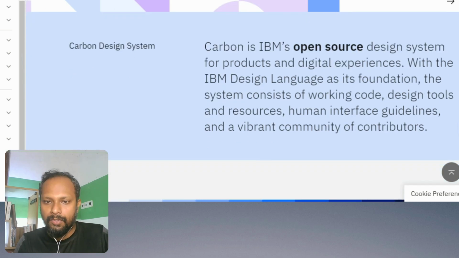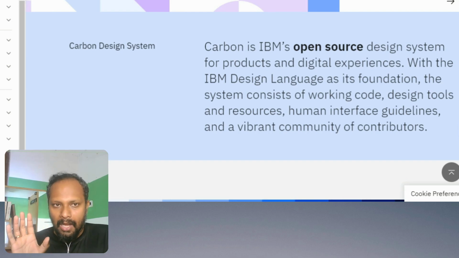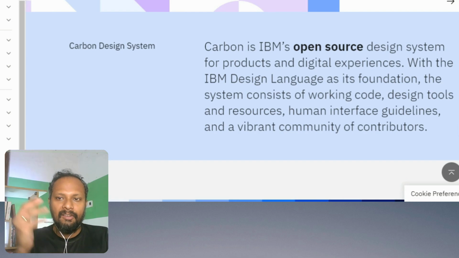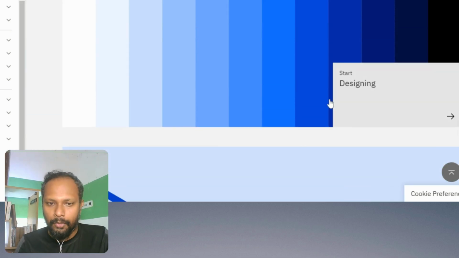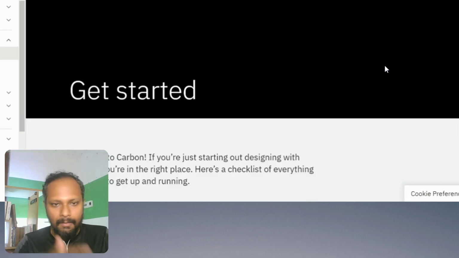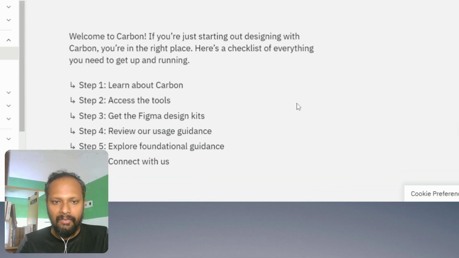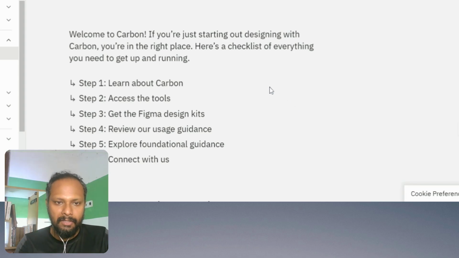Carbon is an IBM open source design system for product and digital experience. With the IBM design language, it consists of working code, design tools, and resources. You can just go and understand what this website is, how it is structured. This itself is a design system, and you can pick and play with a lot of elements, whatever you want. Okay, you can just click start designing. Maybe if you're a developer, you can take some development tools. That's totally up to you. I'm just sticking with the design.